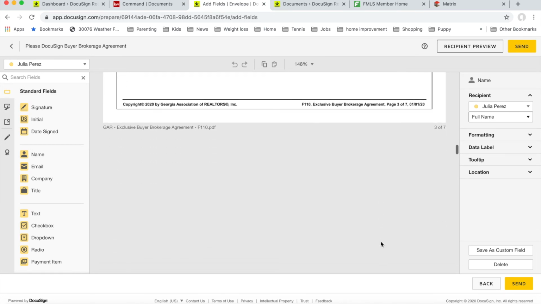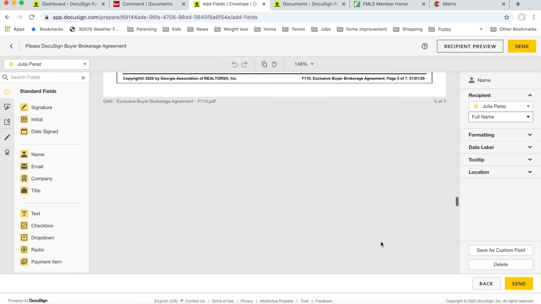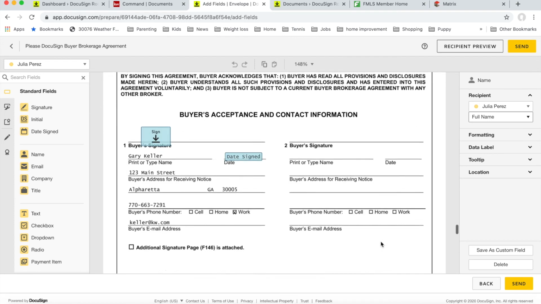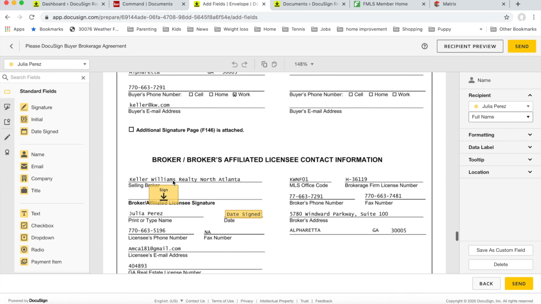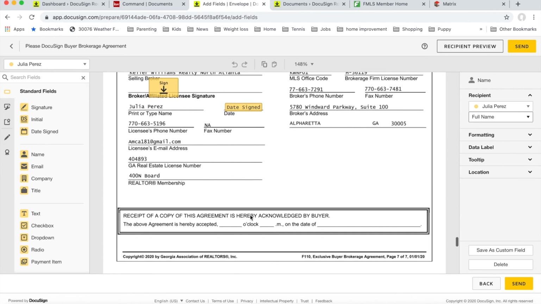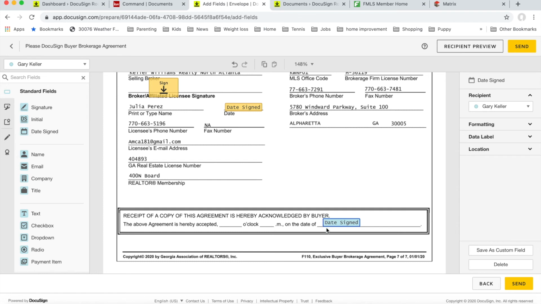Just scroll through, make sure that you're not missing any signatures any places. It should have auto-populated, and it did. This is where he needs to sign. This is where I need to sign and date. I would recommend switching over to the buyer on this and letting them fill this in, so that as soon as they sign it, because assuming you're going to sign immediately, they will sign after you. This will acknowledge that they received a copy of it.